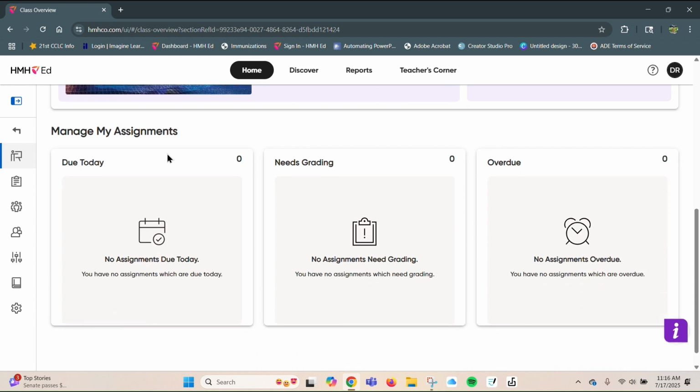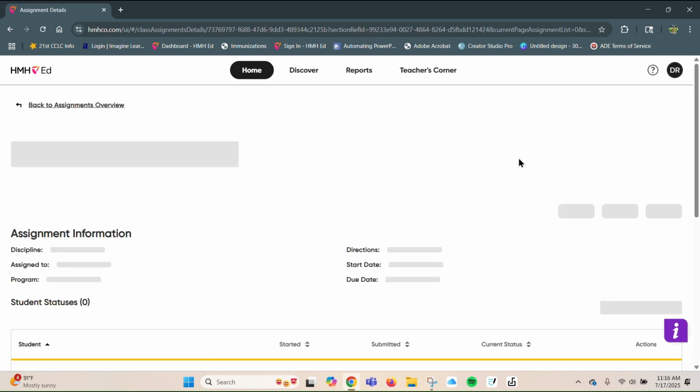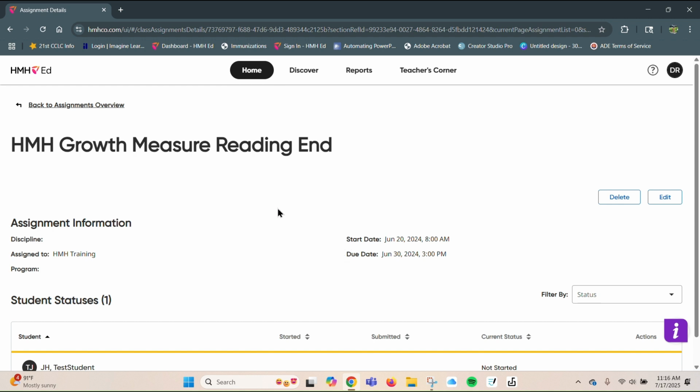And then right below it are your quick overview of assignments that are due today, what needs grading, what's overdue. And then you'll see over here, we still have our same options. They're just not going to have words as the options as it used to before the update. So right here is our actual assignments where it gives you the assignments overview. And this will list your actual assignments, and then it'll show how many students have not started it, how many have it in progress, how many still need to be graded, and how many have been completed. And then you can also click on the assignment and adjust everything that you need to adjust. Same thing as always.